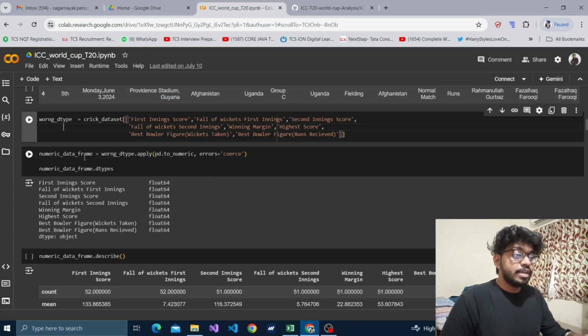Now if we visualize the numeric data frame dtypes, this is the data frame I am converting and storing. I am taking another data frame, numeric_data_frame, where I will be converting the object data types into the numerical or floating point data types. Then I will apply it and store it in this numeric data frame.